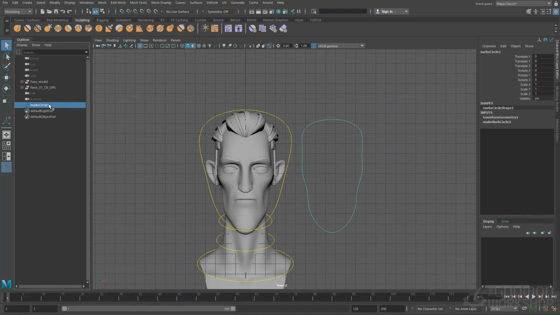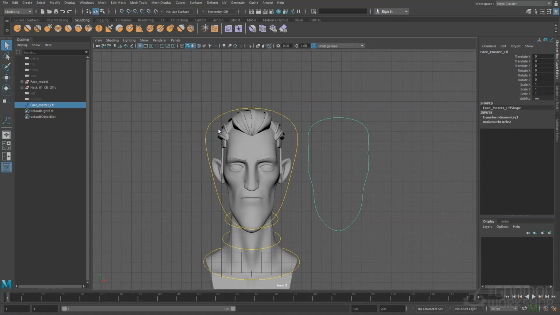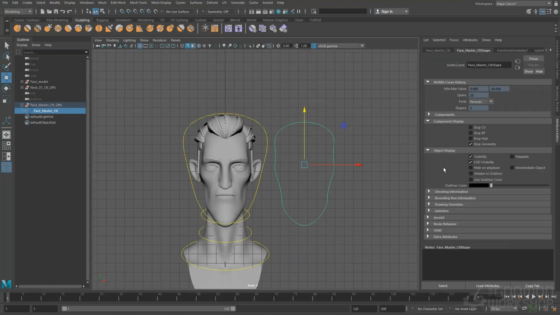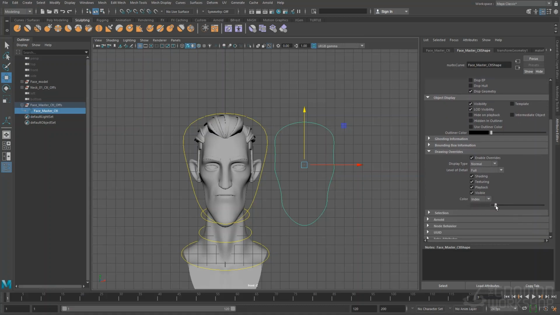I'm gonna name this Face Master. Face Master control, and I'm going to do an offset. So an offset is a group with the same name, but with the suffix offset. I'm also going to change the color, so I'm going to go to Drawing Overrides, enable overrides. I'm gonna make this one yellow.